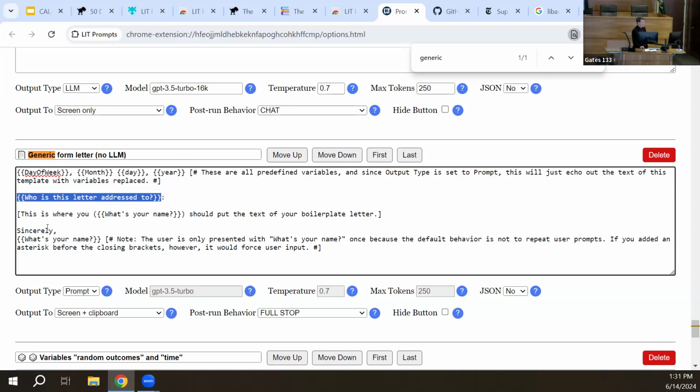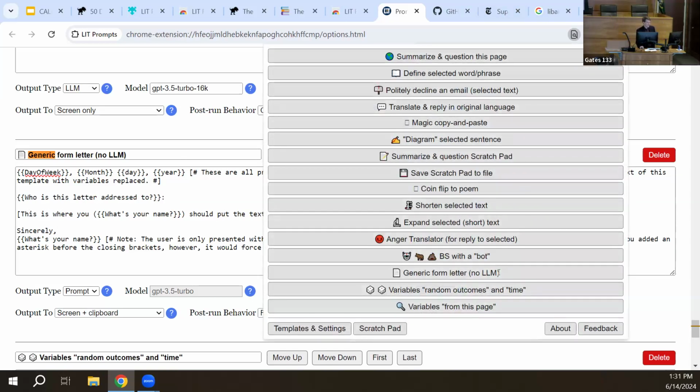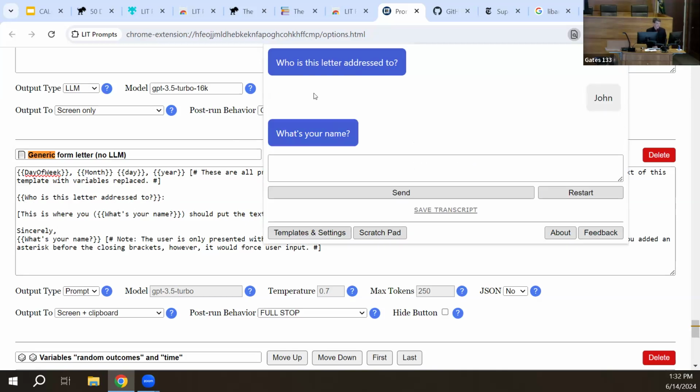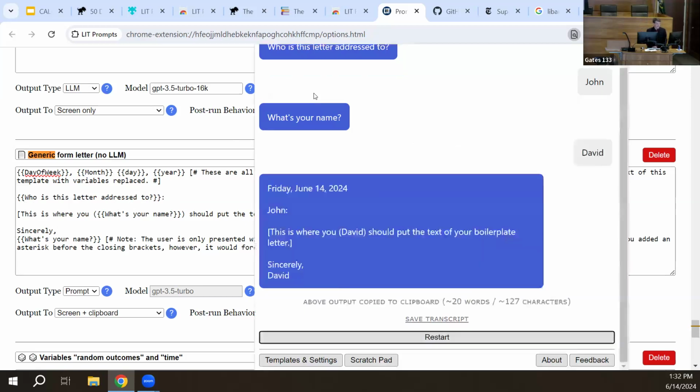So if I run this prompt, which is the generic form letter, you can see it asks, who is the letter addressed to? Well, that was the name of that curly bracket thing. So who's the letter addressed to? I'll say John. What is your name? I'll say David. And then it spits back out just a form letter that's filled in with those variables and then the answers I gave. So John and David. And that gives you an idea of how it's sort of stitching those things together.